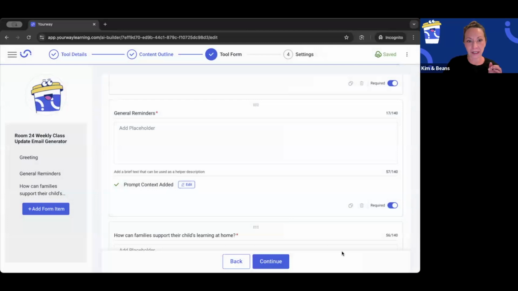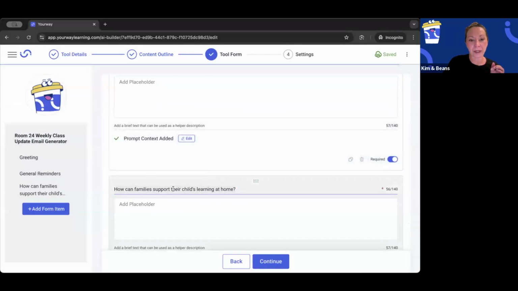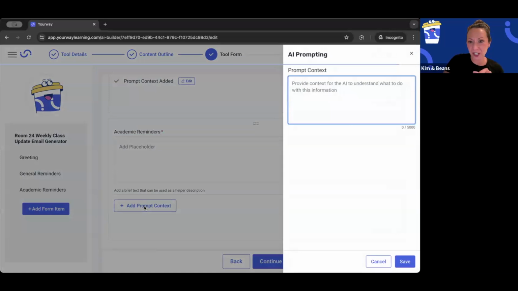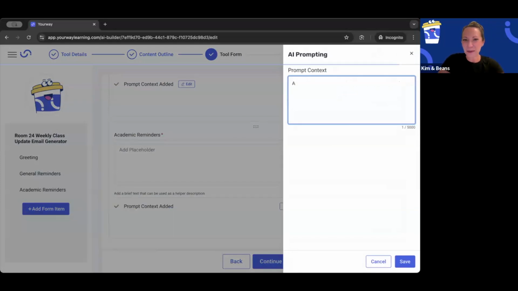And I hit save. And now for this one, I'm going to delete what I have there and I'm going to put academic reminders. And I want this, oops, I want this to be bullet format too. So I'm going to just tell it. I always say you could be a little bossy with the AI. Just tell it what you need it to do.